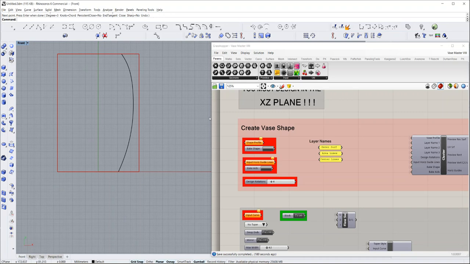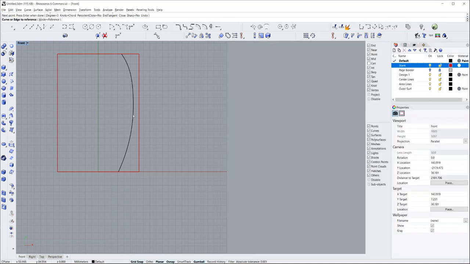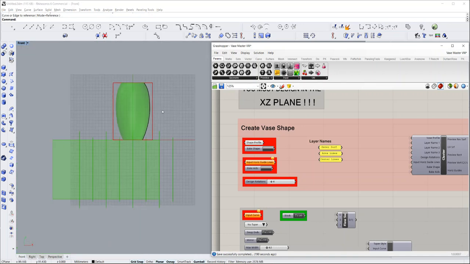Okay, what we want to do is enter that in. So we right click on shape profile, select set one curve, and we pick that curve. And immediately you see the revolved surface, and you see this large green surface with some green lines running up and down. And this surface represents the surface of the vase. In Rhino, it's what's known as a UV surface. I'm not going to go into explaining that. This is not a tutorial about Rhino. Okay, so we have that.